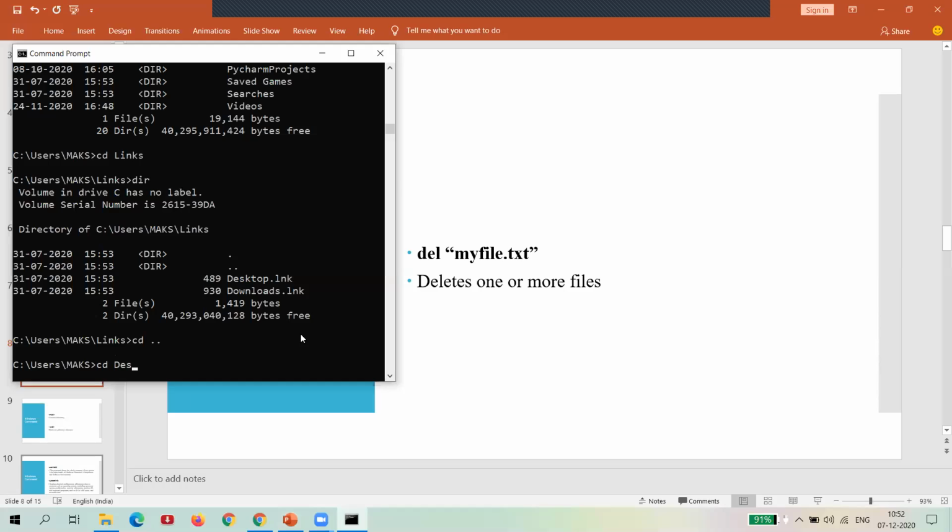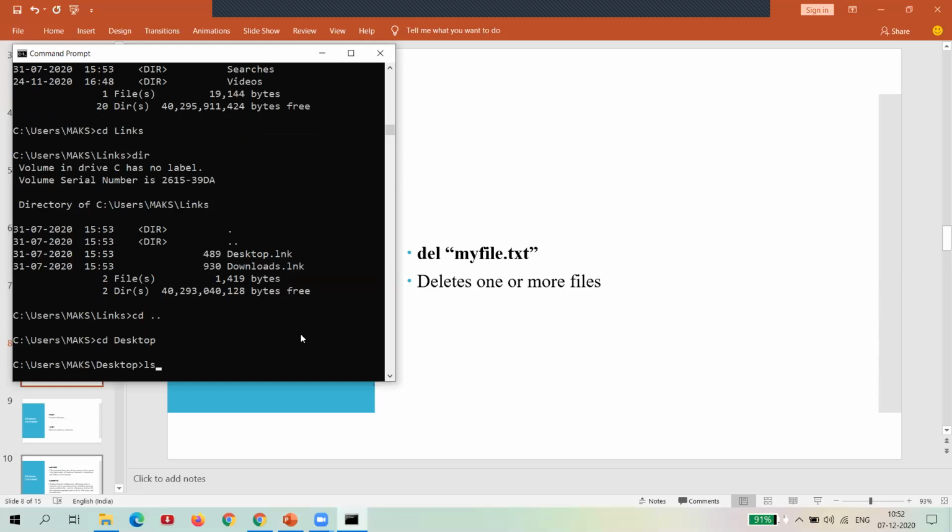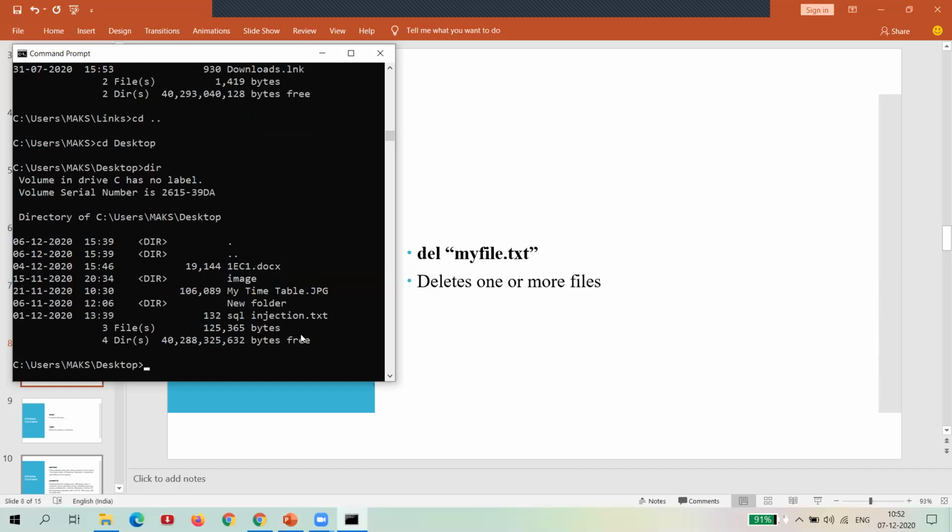I first go to the desktop and run dir. For example, if I want to delete the sql injection file, I write delete, then in double quotes sql injection dot txt. It means that file is deleted.